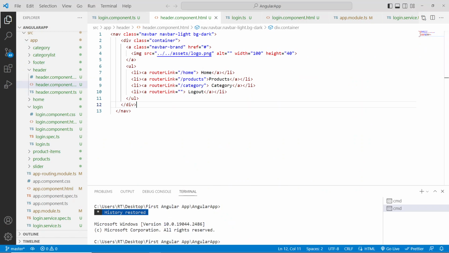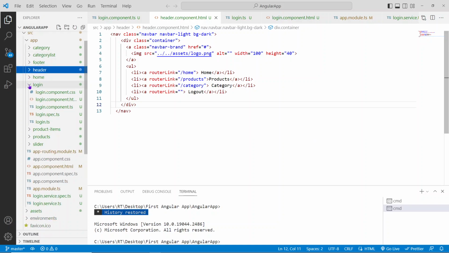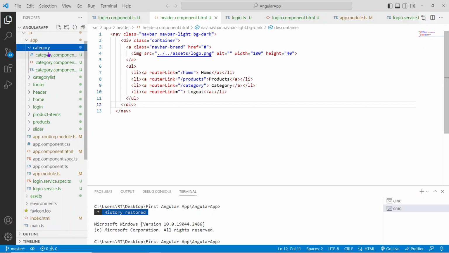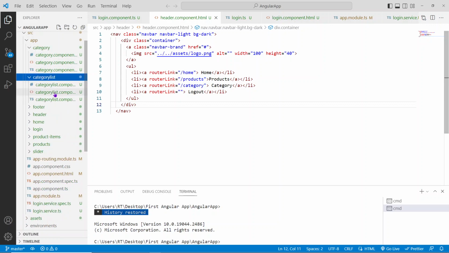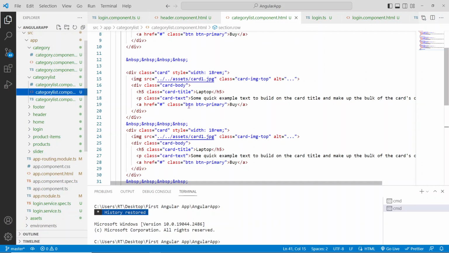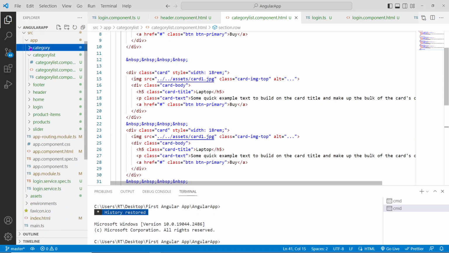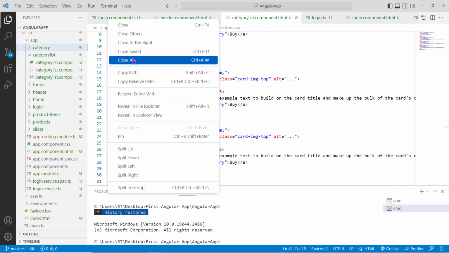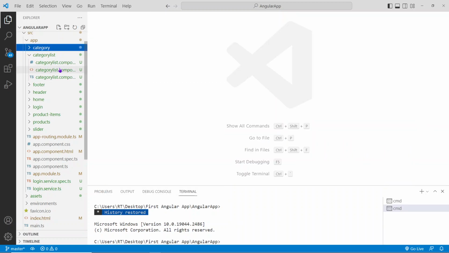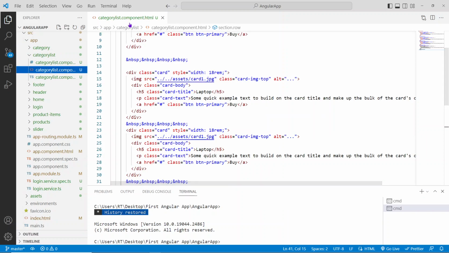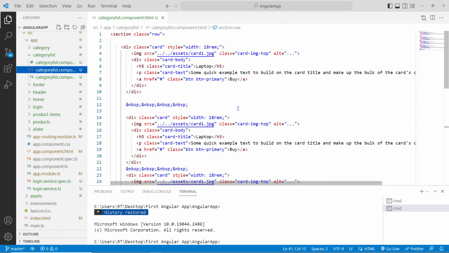Now what we have to do is, we already have a category component over here. What is this category list? Let me open this. Okay, this is the category list, this is the category page. In the category list, I am going to close all the files first and keep only one, the category list component, where we are going to display all the categories.